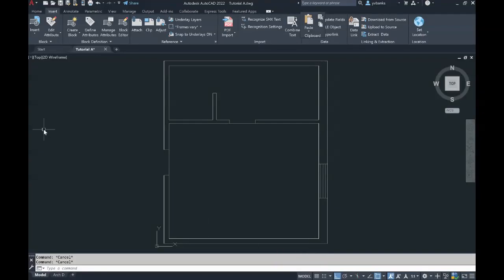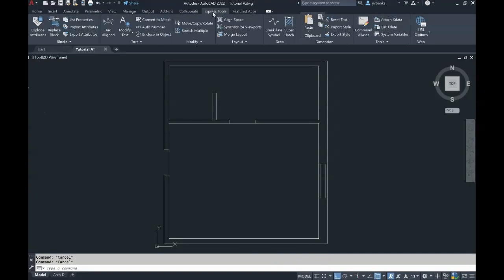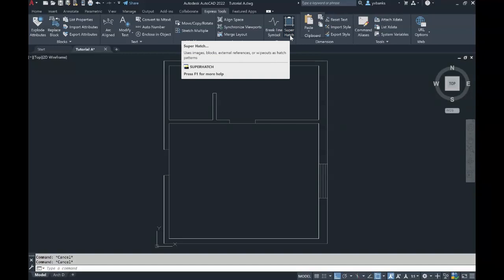For this tutorial, you will learn how to use the superhatch command. To access your superhatch command, you will go to your ribbon and look for your Express tools. Once in your Express tools, in your draw panel, you will find that superhatch icon.